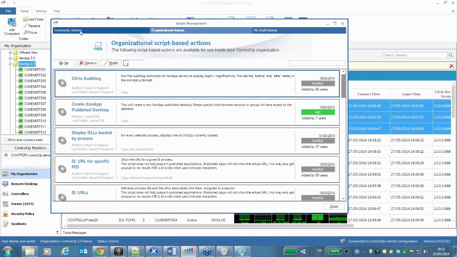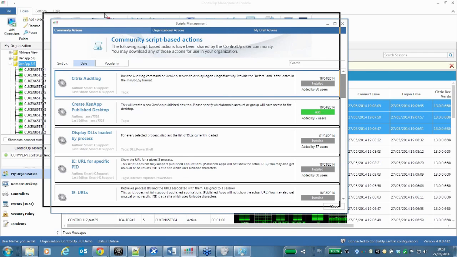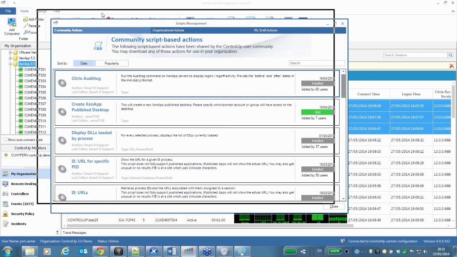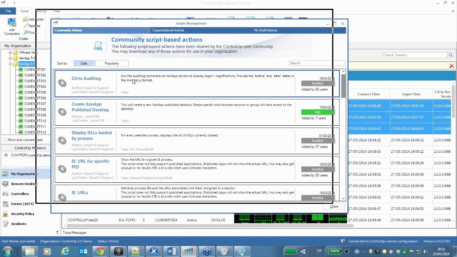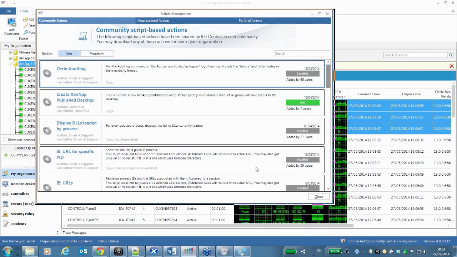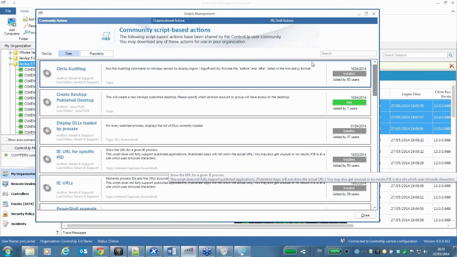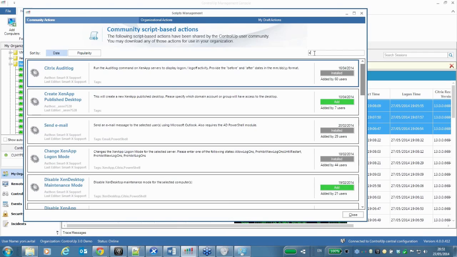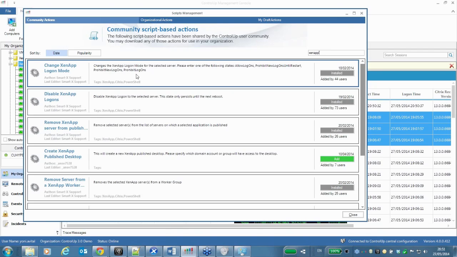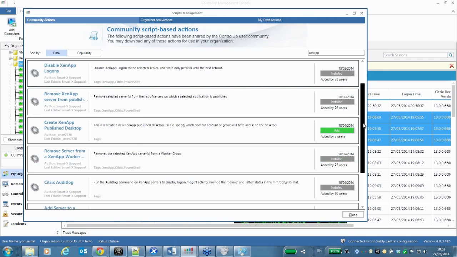So let's explore some of the built-in community actions we already have in ControlUp. You can always search the community library. You can, for example, type XenApp to see some of the built-in XenApp actions we have. We have some valuable actions already available in the library right now. You can change the XenApp logon mode using the built-in SBA. You can remove a server from all the published applications. You can create a published desktop for each server, manipulate worker groups.